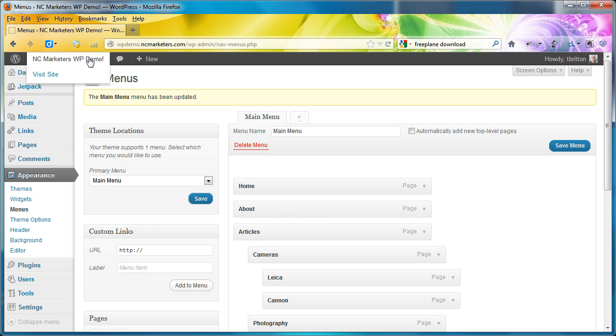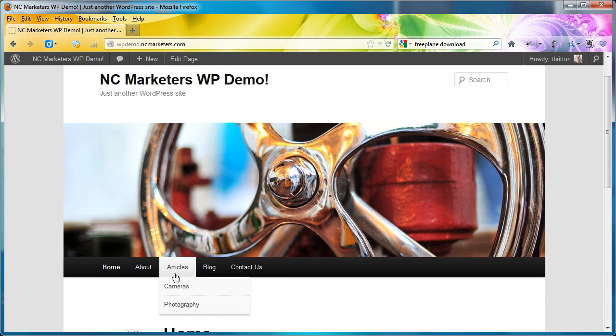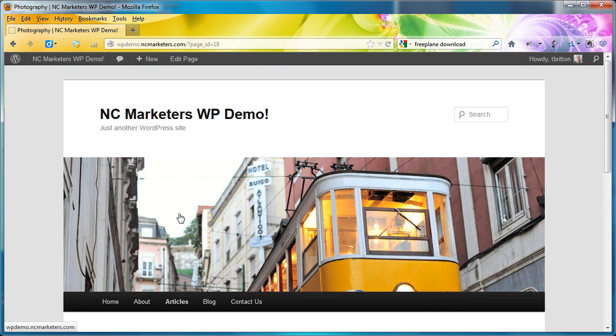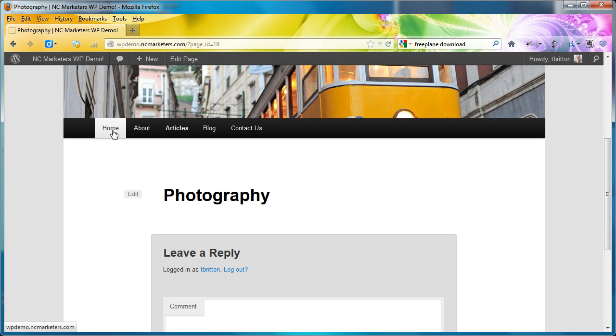Now when you go to look at the site, you'll see it's got the home, it's got the about, it's got the articles with cameras and submenus, photography. Let's just scroll this down a little bit. And 3 items. Okay, so the submenus all work. And you get your blog and your contact us page. So we already have built the skeleton of an entire site, as you can see.